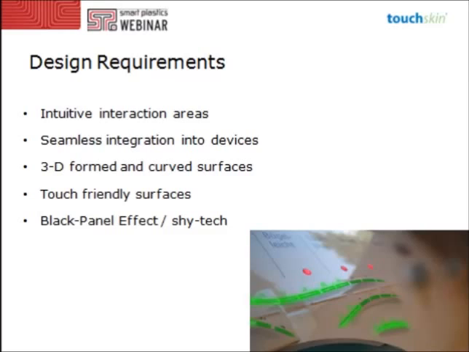The surface should, of course, be touch friendly. And maybe you're thinking also about a kind of shy-tech concept, so a concept hidden behind a surface, only popping up when you want to interact with it. So things like a black panel effect, or something which shows that the technology is not in the foreground, but is something hidden and shy.